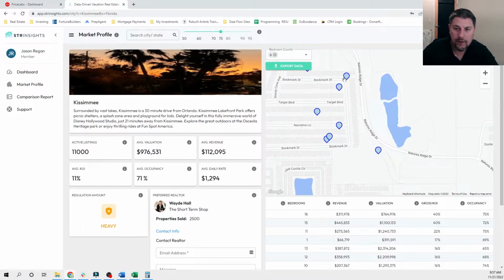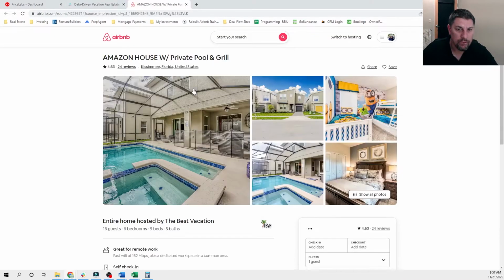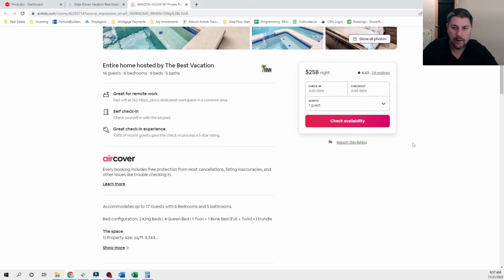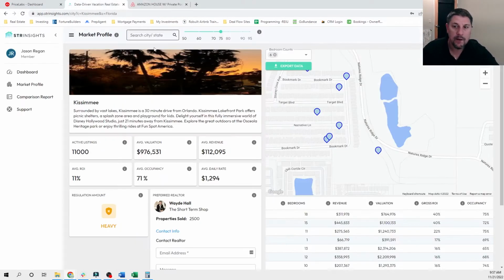Based on what I've looked at, let's say for example this one right here, 6-bed, 5-bath, does revenue of $107,000 a year. And it has some theming. I have some theming in mind. Pool's about the same. And reviews are about the same, we'll say. That way I can say this is the best comparable to my property. So my property basically should do $107,000 in revenue if it's the same as this one.